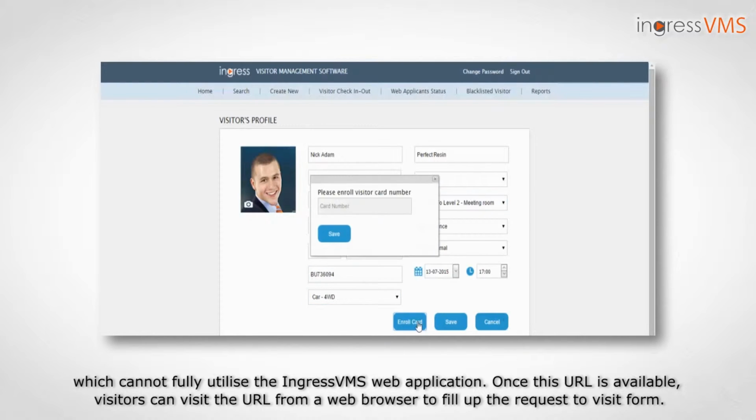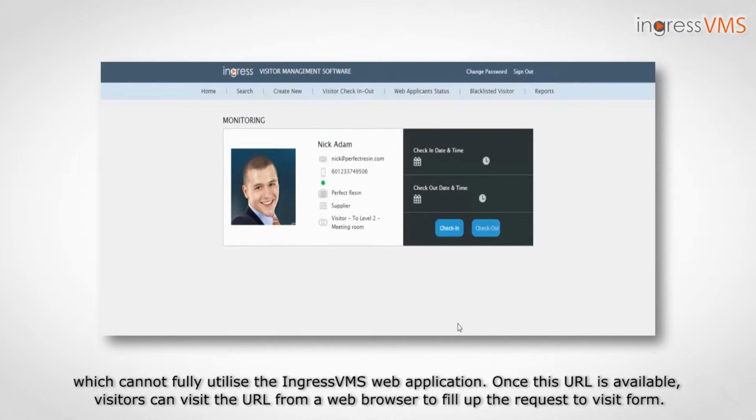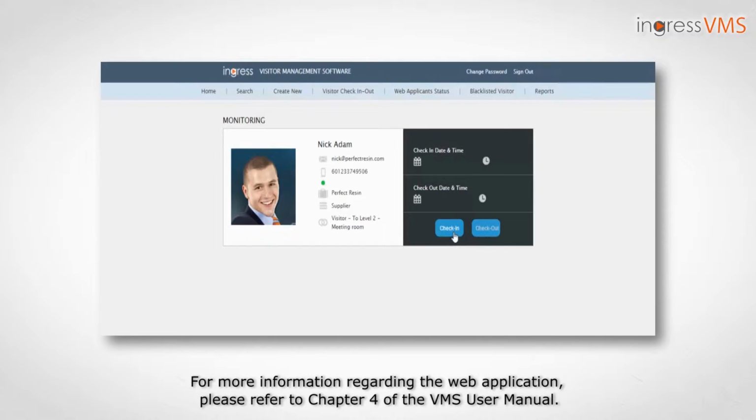Once this URL is available, visitors can visit the URL from a web browser to fill up the Request to Visit form. For more information regarding the web application, please refer to Chapter 4 of the VMS User Manual.